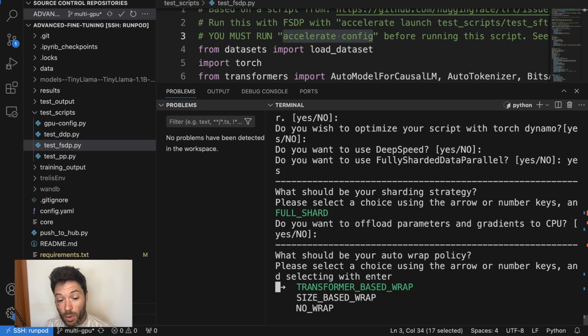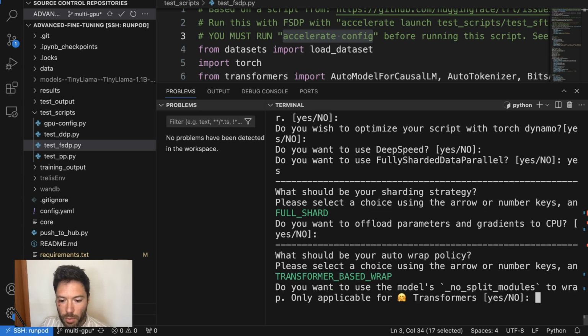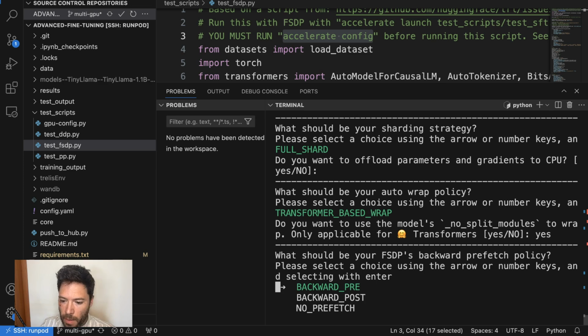What kind of wrapping do I want to use? So when fully sharded data parallel creates units that are then going to be sharded, how am I going to do that? I'm going to select transformer-based wrap. So it'll use standard wrapping for a transformer. Do I want to use the model's no split modules? So this will prevent modules from being split. A module, for example, being the K or the O modules within, say, the linear or attention layers. So I'm going to go with yes, which is not the default. I'm going to have no splitting of modules.